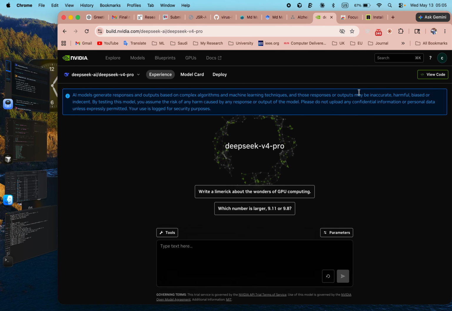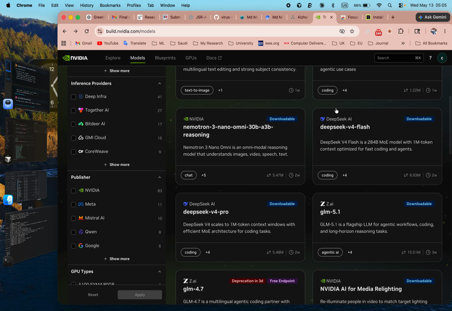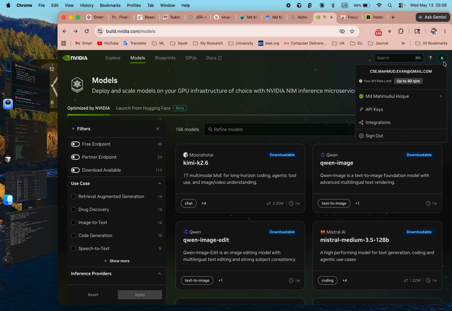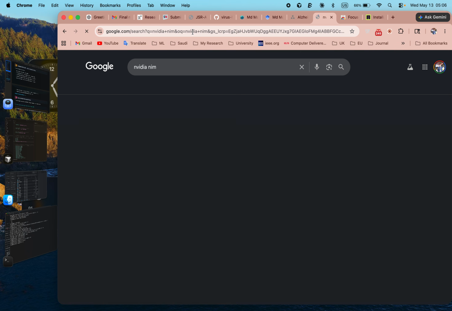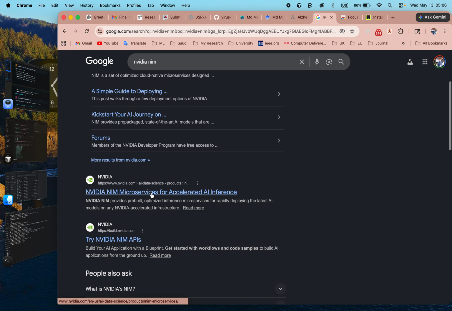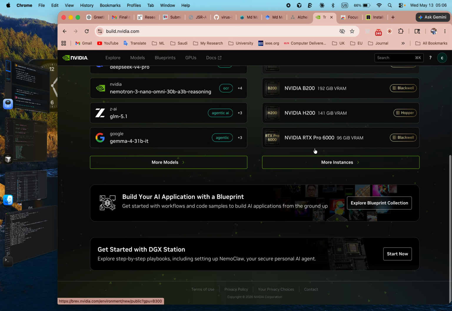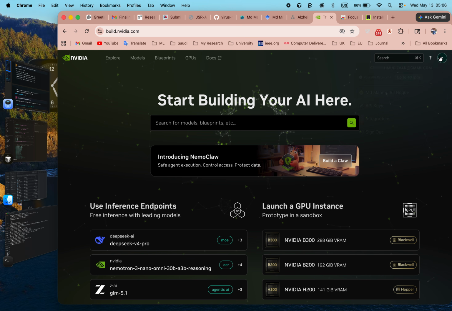Again, you have to go to NVIDIA NIM. You are going to find it here, NVIDIA NIM API keys. If you paste it here, it will take you here. Or you can just search NVIDIA NIM like this, and it will take you to this page, and then you have to find API keys. You will find it here.